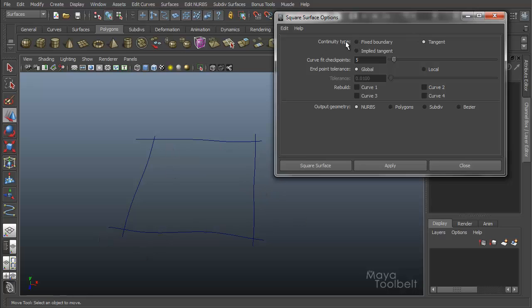The continuity type is the first one. I'm going to edit, reset, make sure I have my default settings. Continuity type: fixed boundary, tangent, and implied tangent. And you'll see that the next setting, curve fit checkpoints, are only available for the tangent continuity type.